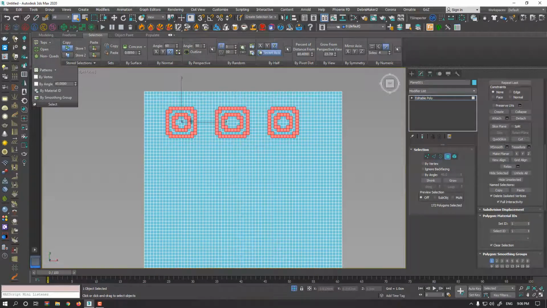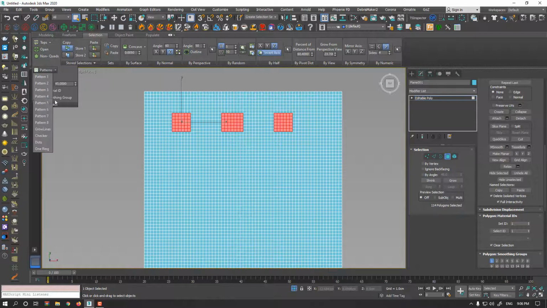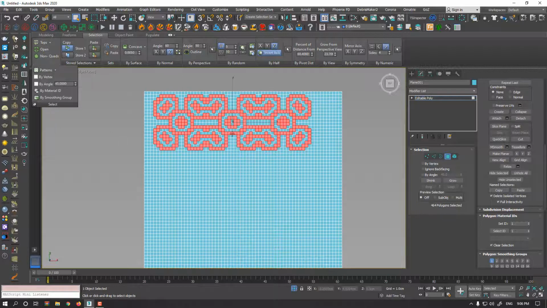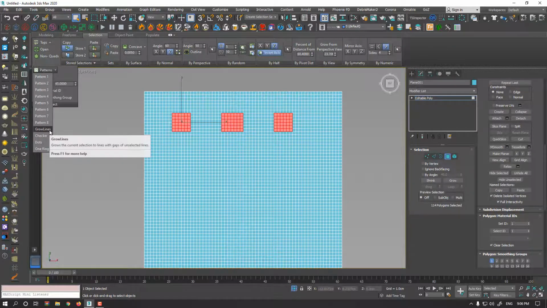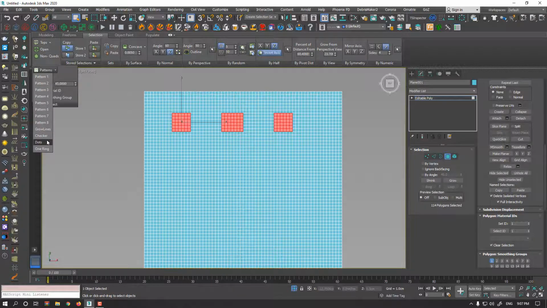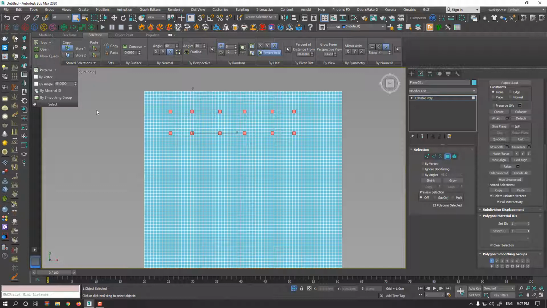4, 5, it skipped the border but double lined. And 6, 7, 8, and grow lines, as you see the outer border. Checker increases the selection only to the corners, and dots only remain the outer corner, and undo that. And the last one is one ring.